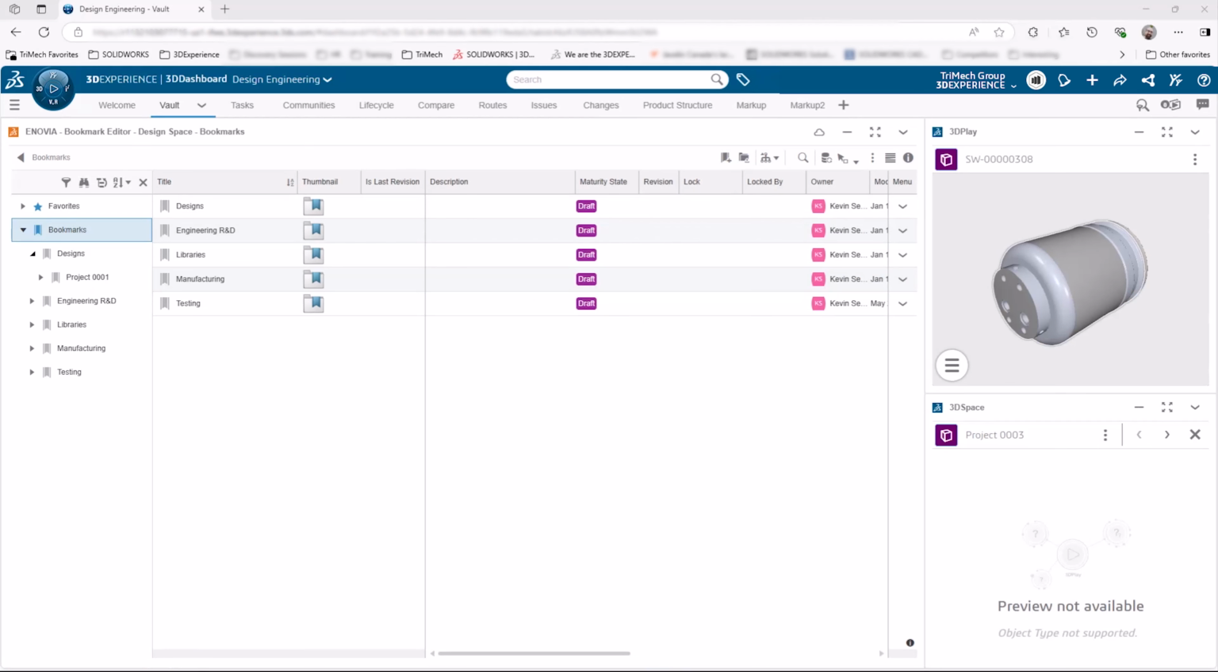Effective collaboration with external partners is essential for modern business. The 3D Experience platform offers some great tools to facilitate both internal and external collaboration seamlessly.